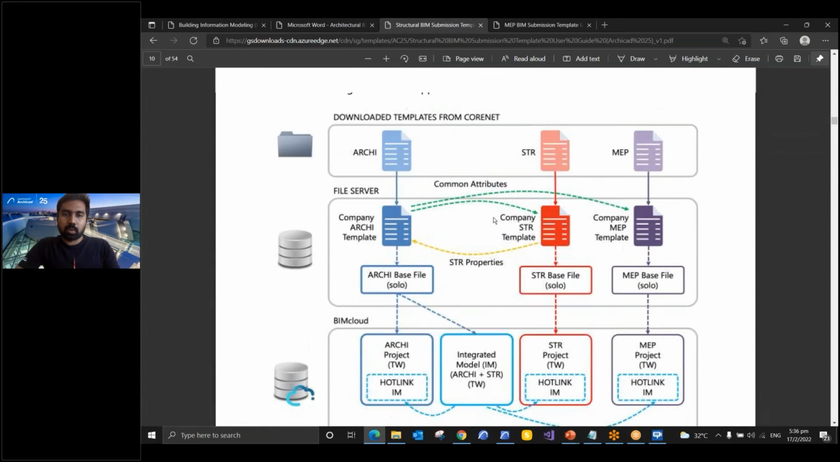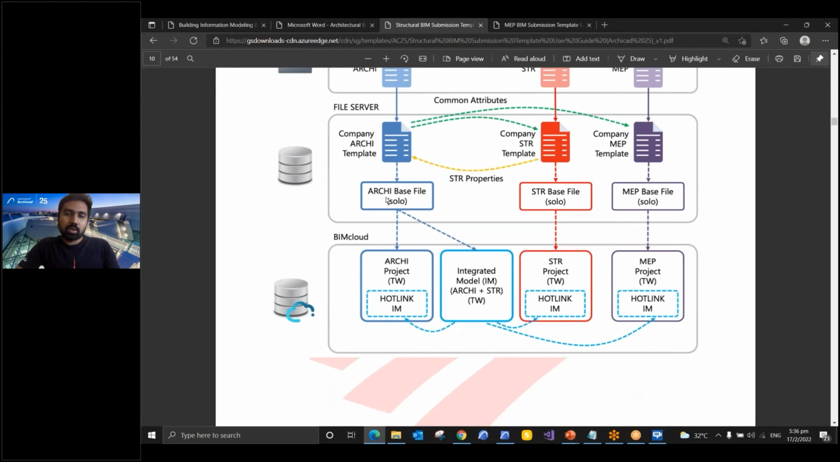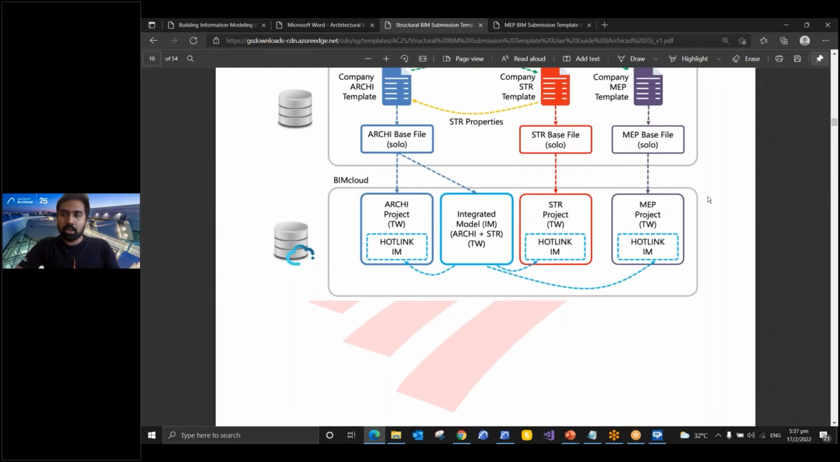Let's see the next method, where you can use the one integrated model concept. Here we have the templates downloaded from the Coordinate website and put on the file server. For shared attributes, you can import them from one template to the other, so that your server will have the updated company template. Once that is done, you can create your solo architectural base file, MEP, and structural, and then you can have an integrated model where the Archi model will be created and shared with the structural and then the MEP team. They can just come in and do the modeling. If you want, you can also hotlink the model and create your own models for the three disciplines in the teamwork project.